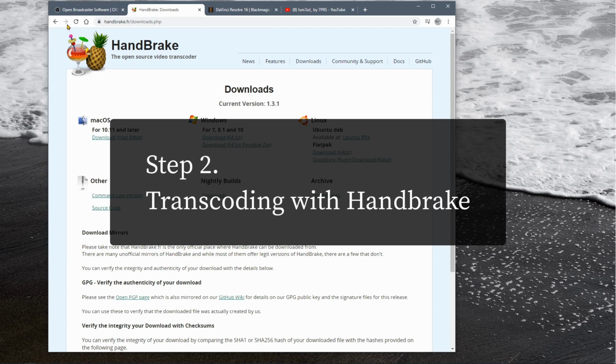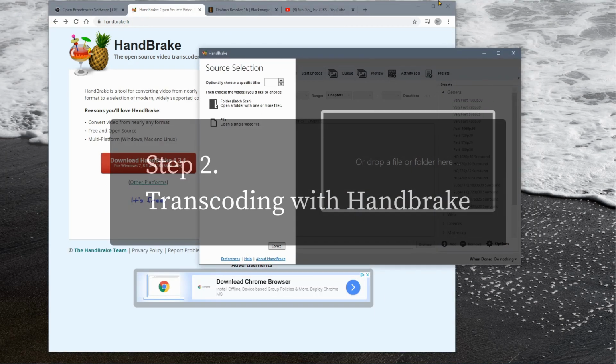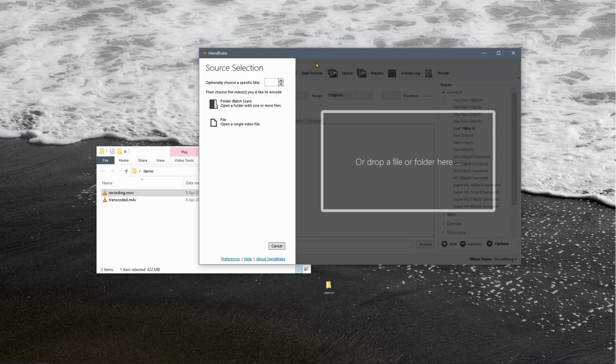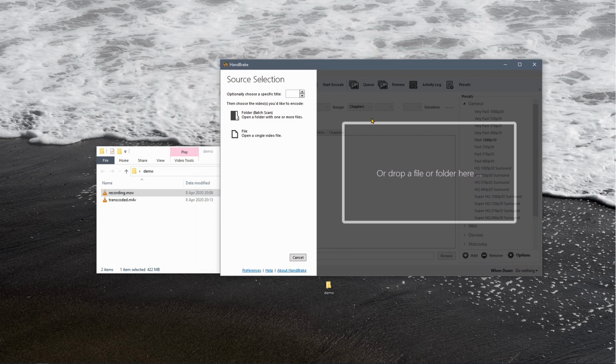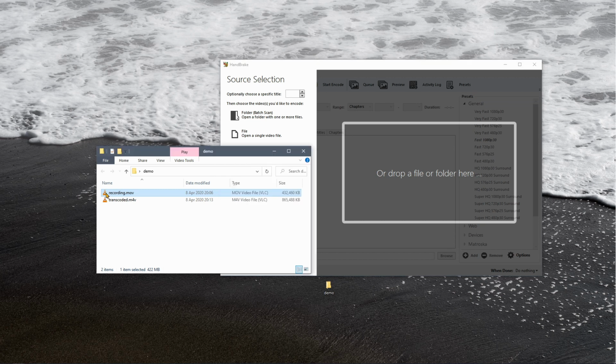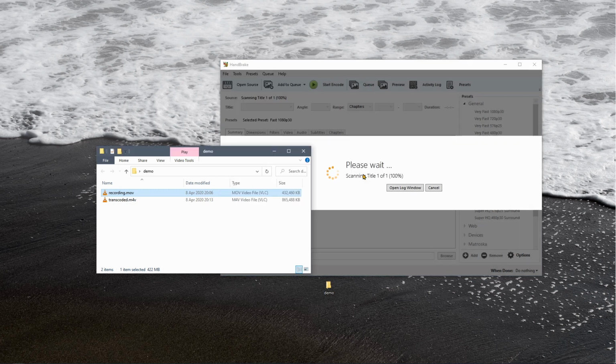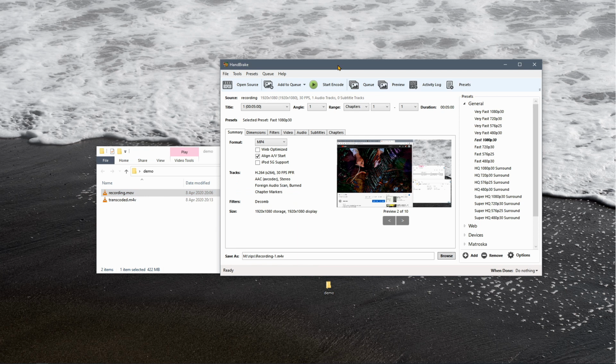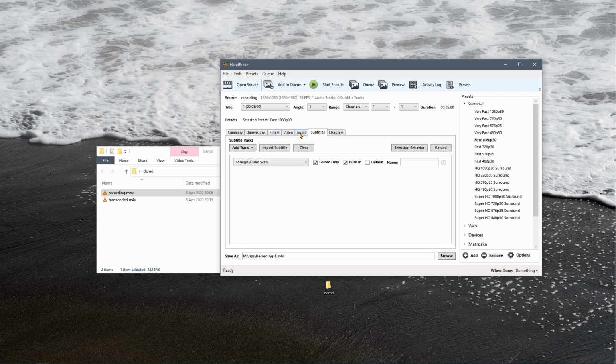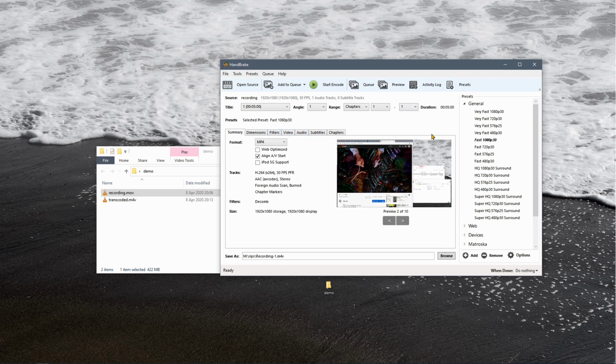Step two is to use Handbrake. And when you launch Handbrake, it's going to look something like this. And you can drop a file or folder here. I'm going to do that. I'm going to take my recording file I just made and drop it here. Now, once again, we're presented with lots of different information. Handbrake will rip DVDs. It will allow you to preserve chapters, do stuff with subtitles, add in extra audio tracks, and so on. But none of that is important to us here.